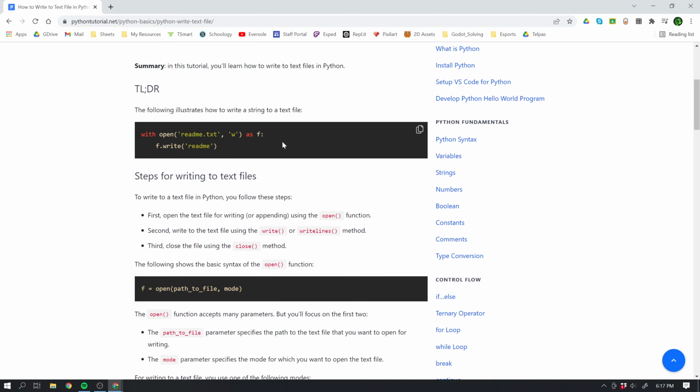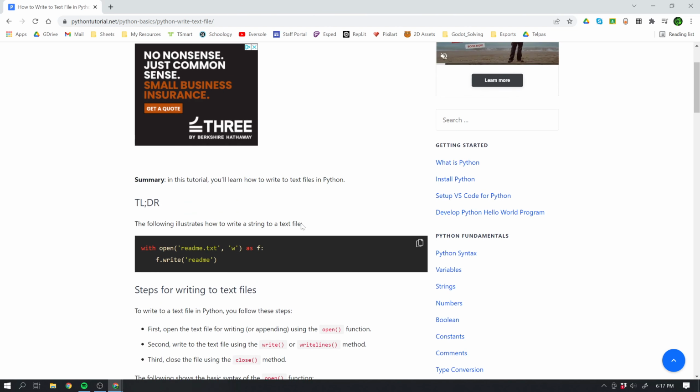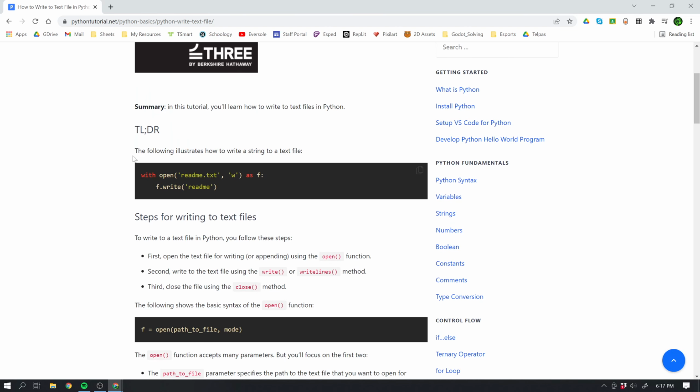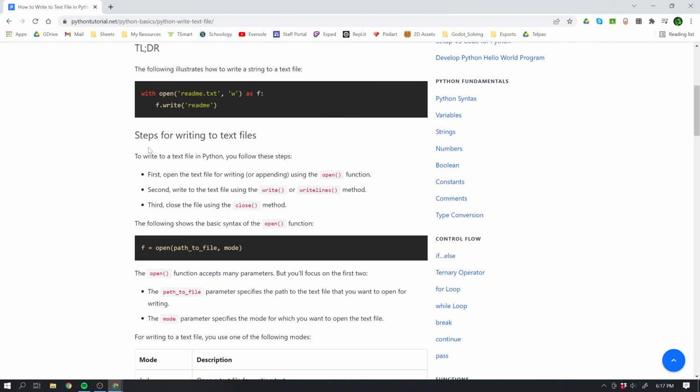and we're going to see if we can read these instructions and figure it out. A lot of being a programmer is learning how to look stuff up and read thoroughly and figure out how to do stuff. I mean, you don't know how to do everything, but you can certainly read stuff and figure it out. The following illustrates how to write a string to a text file. Steps for writing to text files. To write to a text file in Python, you follow these steps.